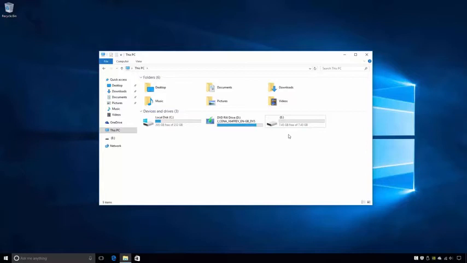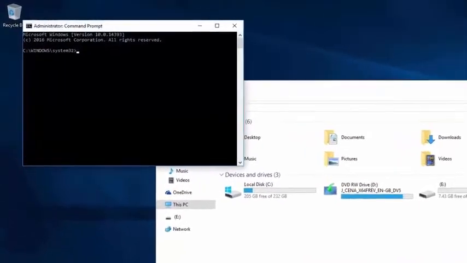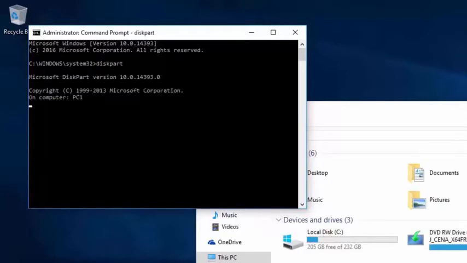To do this, we'll use a command prompt called diskpart. To access diskpart, I'll right-click on my Start button, and I will open a command prompt with administrative privileges. Once in the command prompt, we need to launch the DiskPart tool. To launch DiskPart, simply enter the command DiskPart and press Enter. Notice that the command prompt is now prefixed with DISKPART. This is how we know we're in the DiskPart tool.